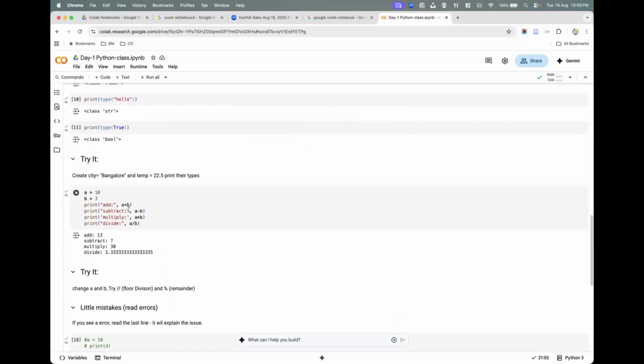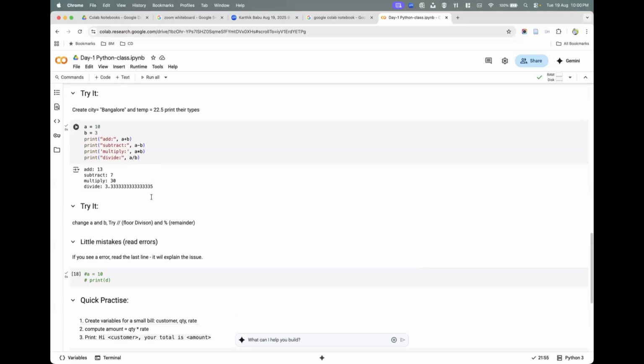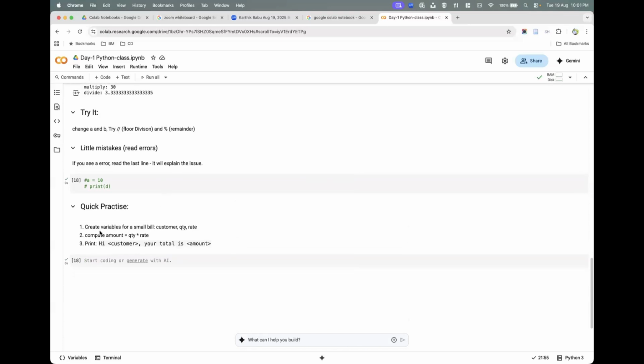Okay. And then we saw how we can do arithmetic operations like addition, subtraction, multiplication, and division. In tomorrow's class, instead of a single forward slash, use a double forward slash, which is called floor division, and see what happens. Use a percentage b and see what the difference is. If you make a mistake, try to read the last line and it will explain how to fix the issue. In the next class, try to solve this assignment. Okay.